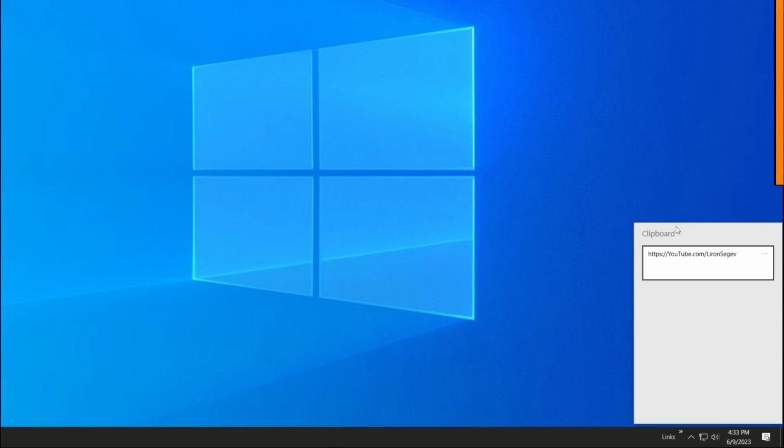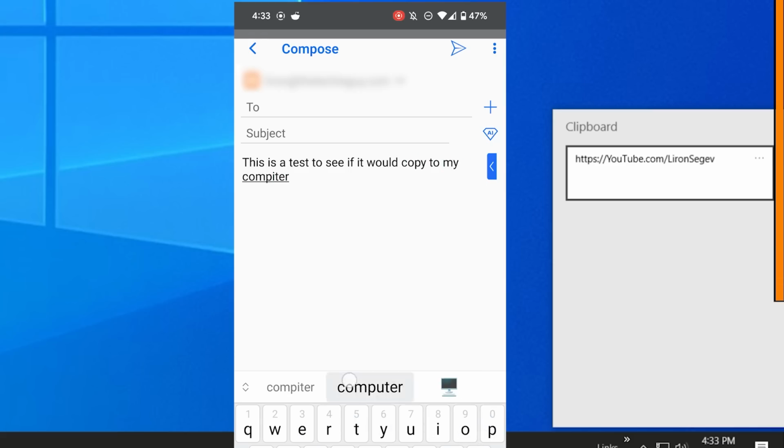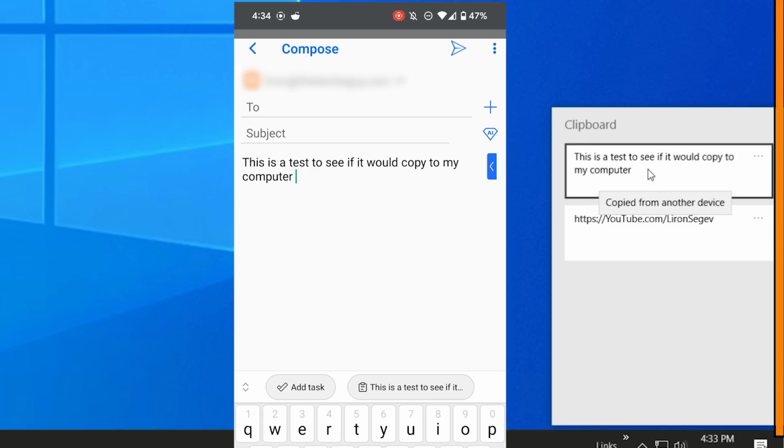So here's my clipboard. Currently, it's just got one thing in there. And on my left, I've got my phone, I'm typing a message. So this is a test to see if it would copy to my computer. And now that I've typed the message, I'm going to highlight it all and click on the copy button. Once I've done that, you see nothing happens on the clipboard. But if I refresh the clipboard, ta-da, there it is. It just copied information from my phone, from my device to the computer.